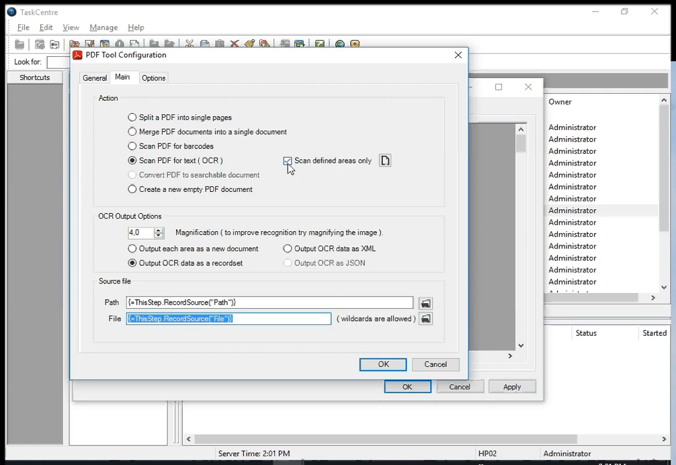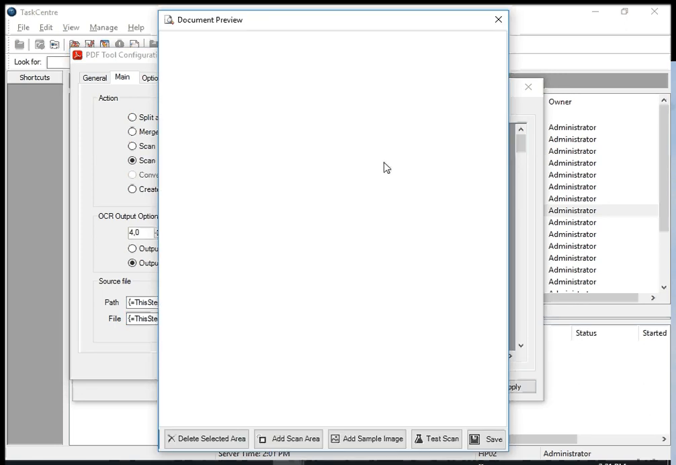However, if you go ahead and say, I'm going to define areas to scan, then you have a bunch of other options. This will make more sense if we go and click on this option here. You notice there it says, let's go and define the areas to scan. Let's click on that and see what we get. Some buttons at the bottom: delete area, add area to scan, add a sample image, test your scan, and then save it.